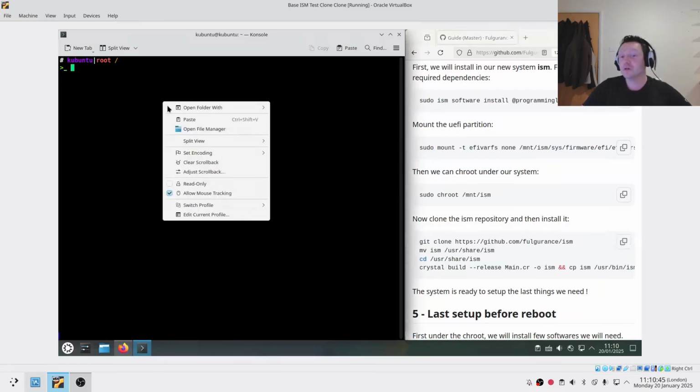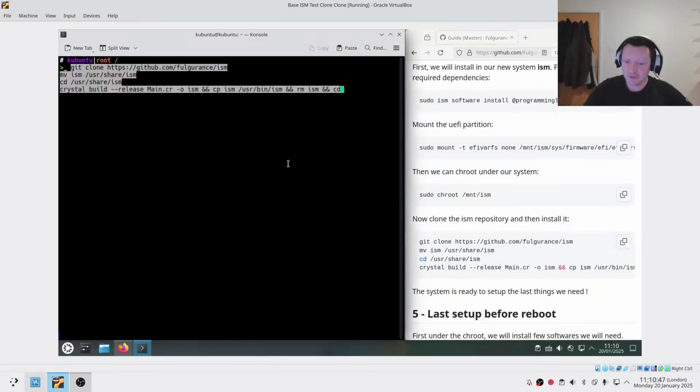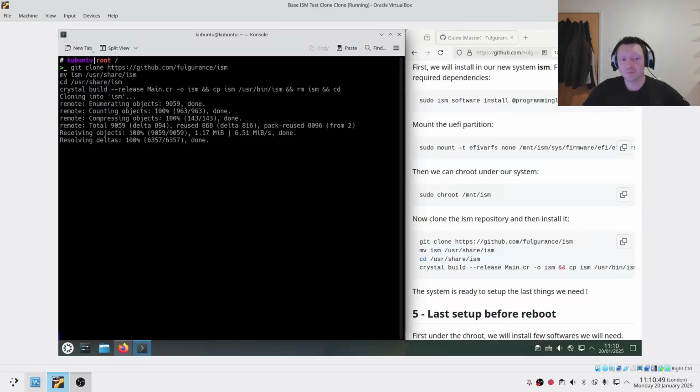So now we clone ISM again, but inside the system we generated. So it's a bit longer inside the chroot. I never know why, but it's like that. It's life.